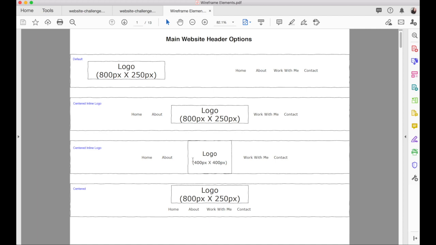This one is also Centered Inline Logo, but this is with a logo that's square, 400 by 400. So those were the two options that you were given when you were creating your logo yesterday. So if you have a 400 by 400 logo, this is pretty much your best option, because otherwise it's really going to take up a lot of space in the top of your page to have something that's so tall that really doesn't do anything to show your readers what you do. So this is probably the best option if you are going to use a 400 by 400 logo. And then this one is called centered. So this one, the logo is centered above, and then your menu links are below.